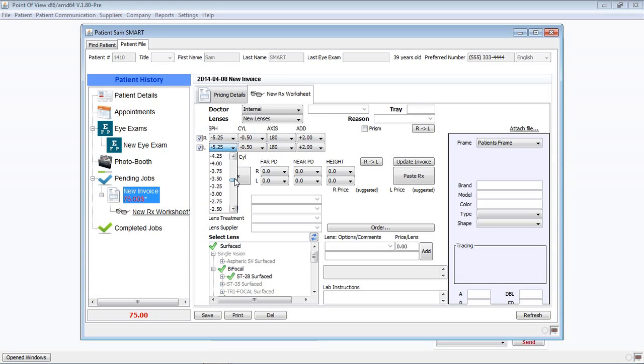Now let's add the far PD, near PD, and the height. For those of you who prefer typing over using a mouse, you can click in any cell, type your data, and press Tab or Enter to move to the next cell.